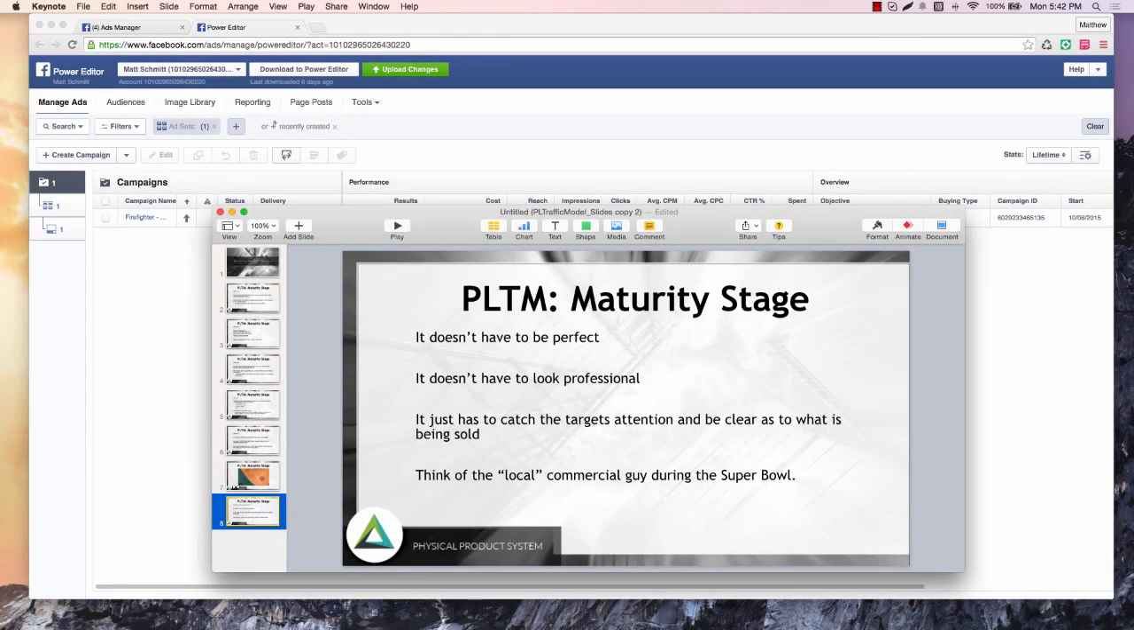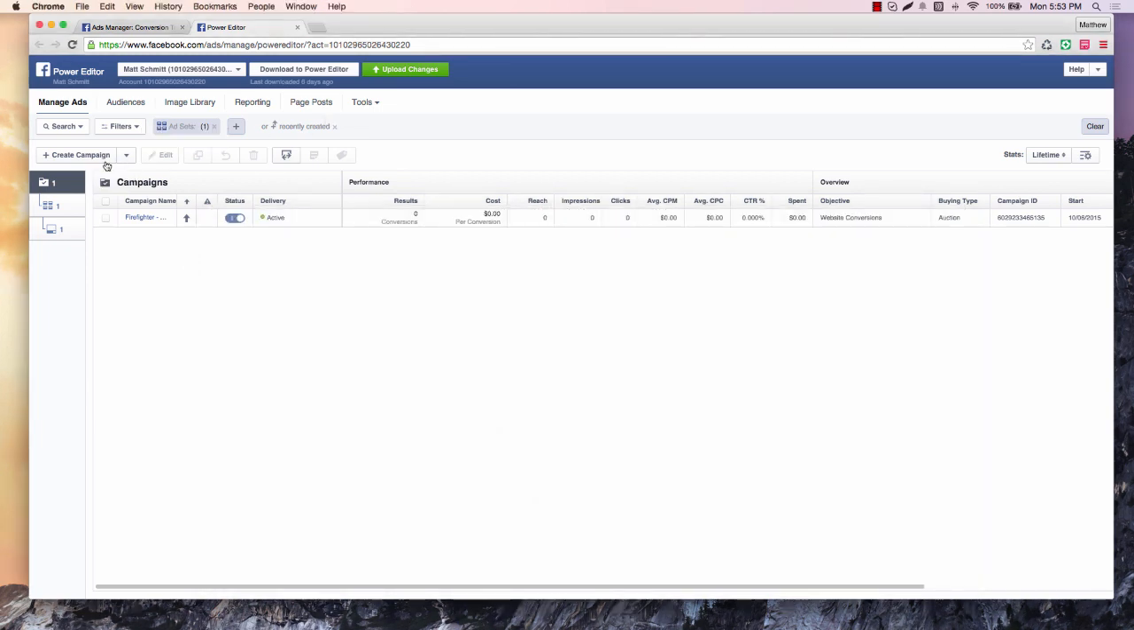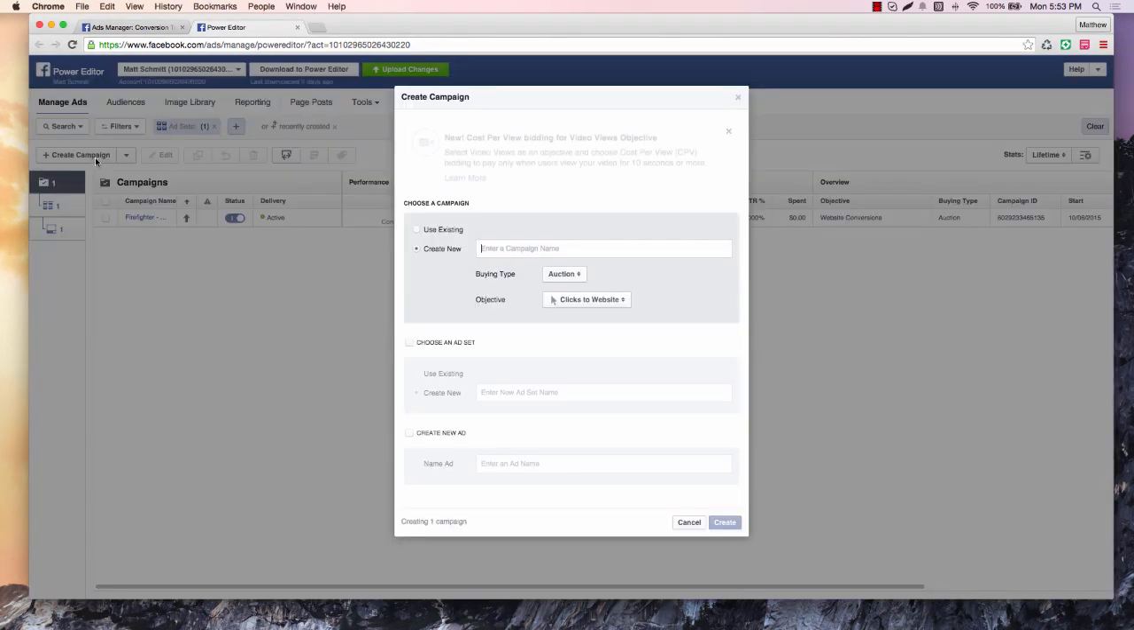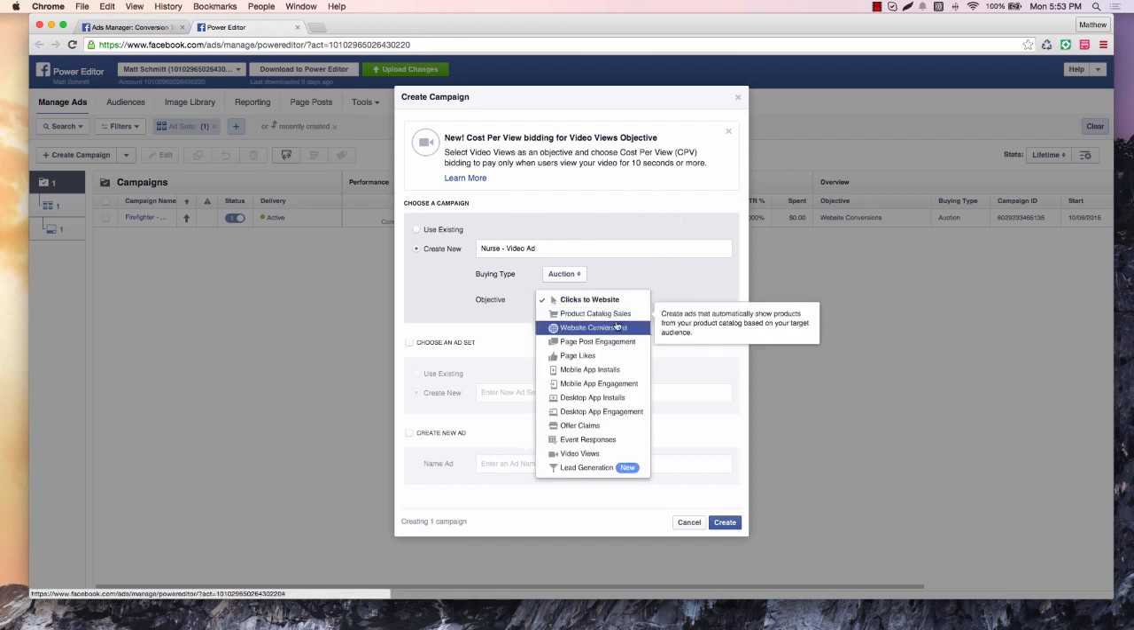So let's go and look at how we're going to do this. Let's head over to the Power Editor, and we want to create a campaign. So this is just going to be a test for us. So, nurse video ad, right? And our objective is the website conversion.